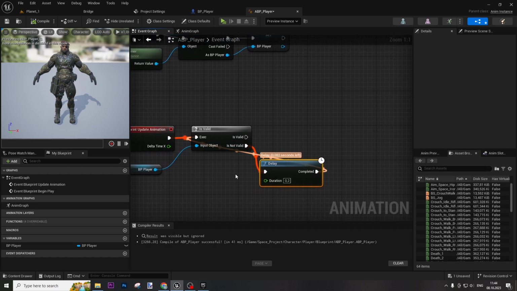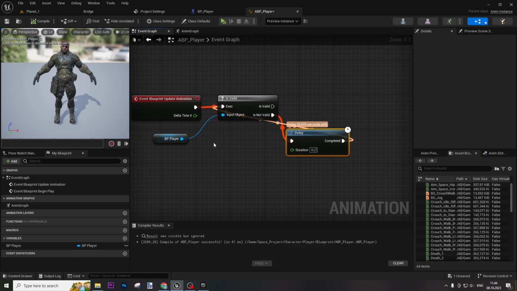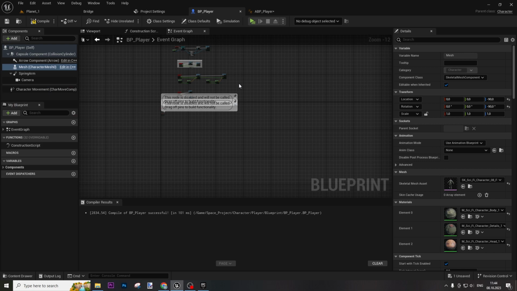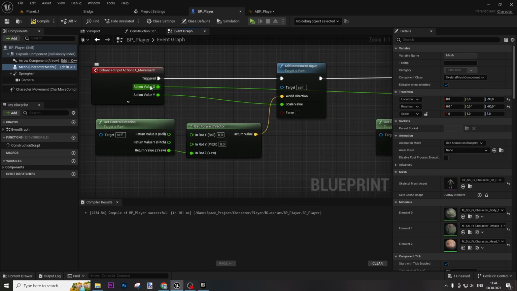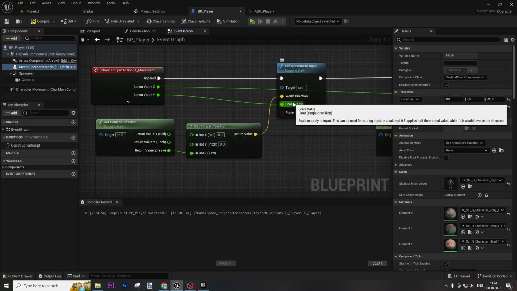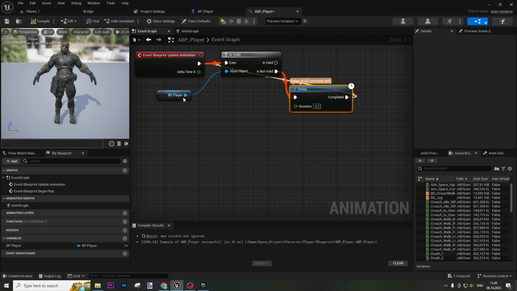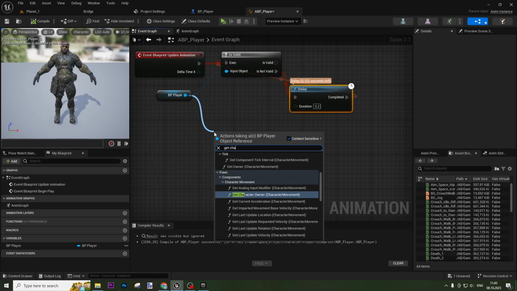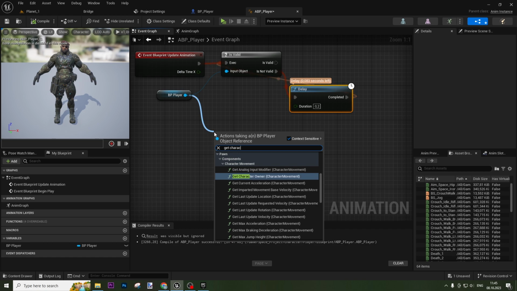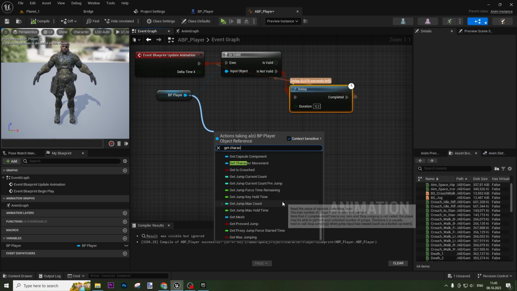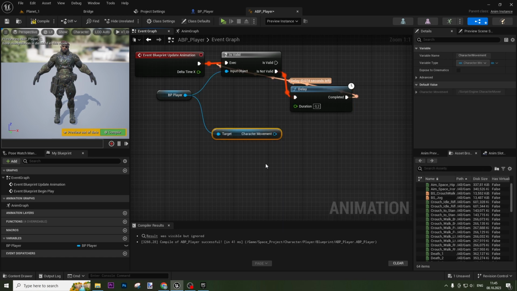Okay, now for isValid we need to calculate some stuff. We need to calculate movement speed and movement direction. We already set up here our movement, and we have this scale value, so here we need just to add that stuff. So I'm going to use get character movement. It is a value, so you can scroll down and find this get character movement.